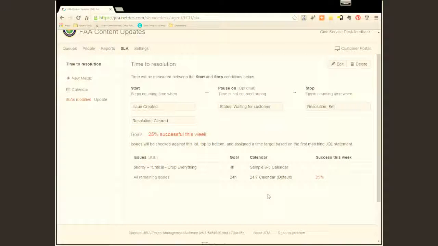Let's say it's 4 o'clock in the afternoon and a critical ticket comes in. You have 4 hours to complete it, but it's 4 o'clock. So at 5 o'clock, the counter stops. And at 9 o'clock tomorrow morning, the counter starts again for your remaining 3 hours to complete that ticket.